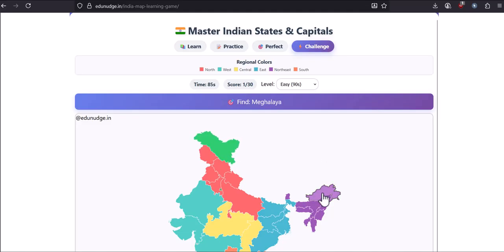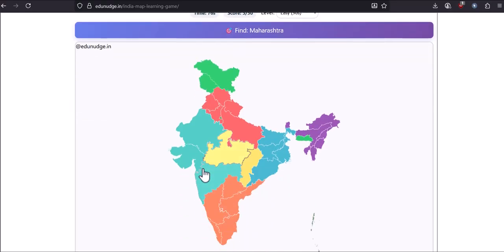Unlike perfect mode, challenge mode auto-progresses. You don't need to click Next State. Find each state quickly as the timer counts down. The pressure makes it exciting. If you run out of time, the game ends and shows your final score. This mode is perfect for competitive learning and testing your mastery.